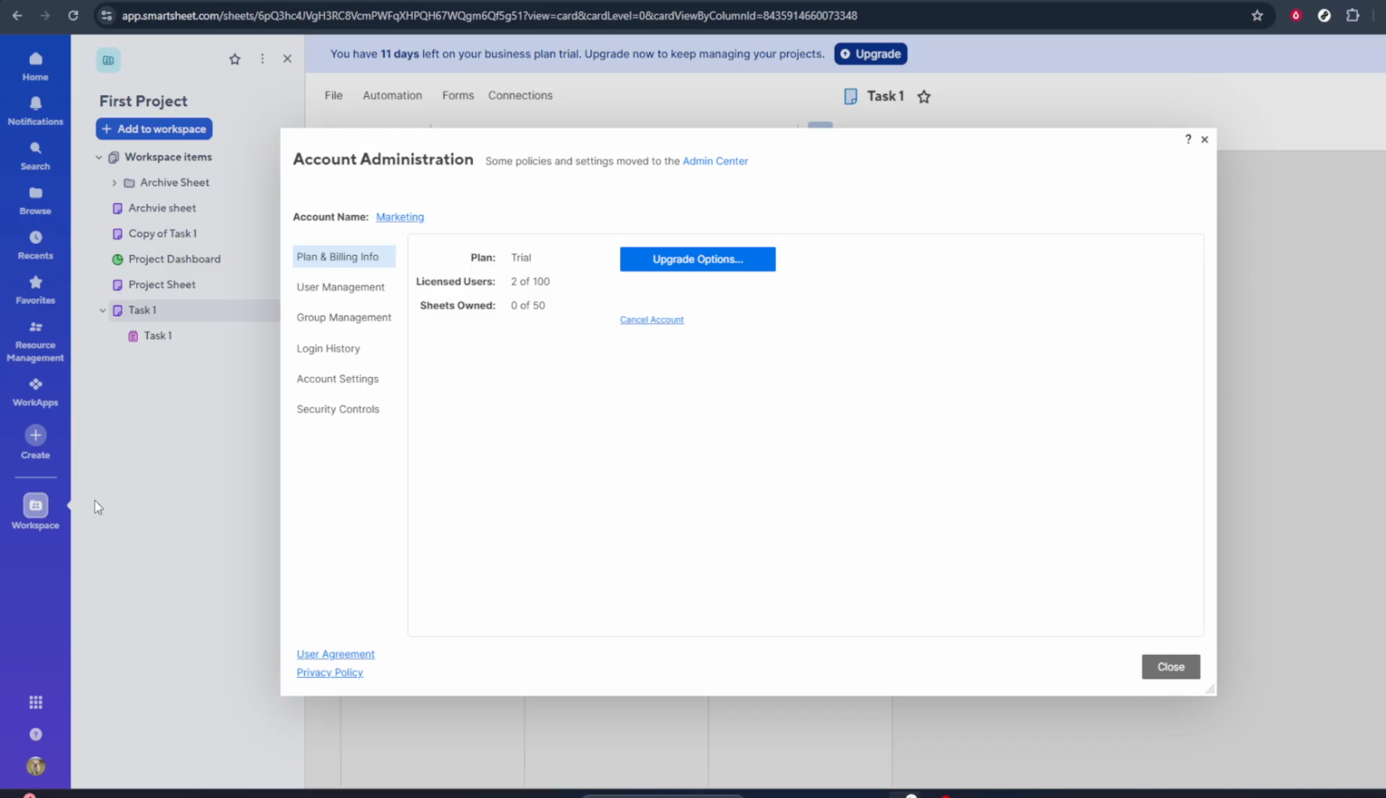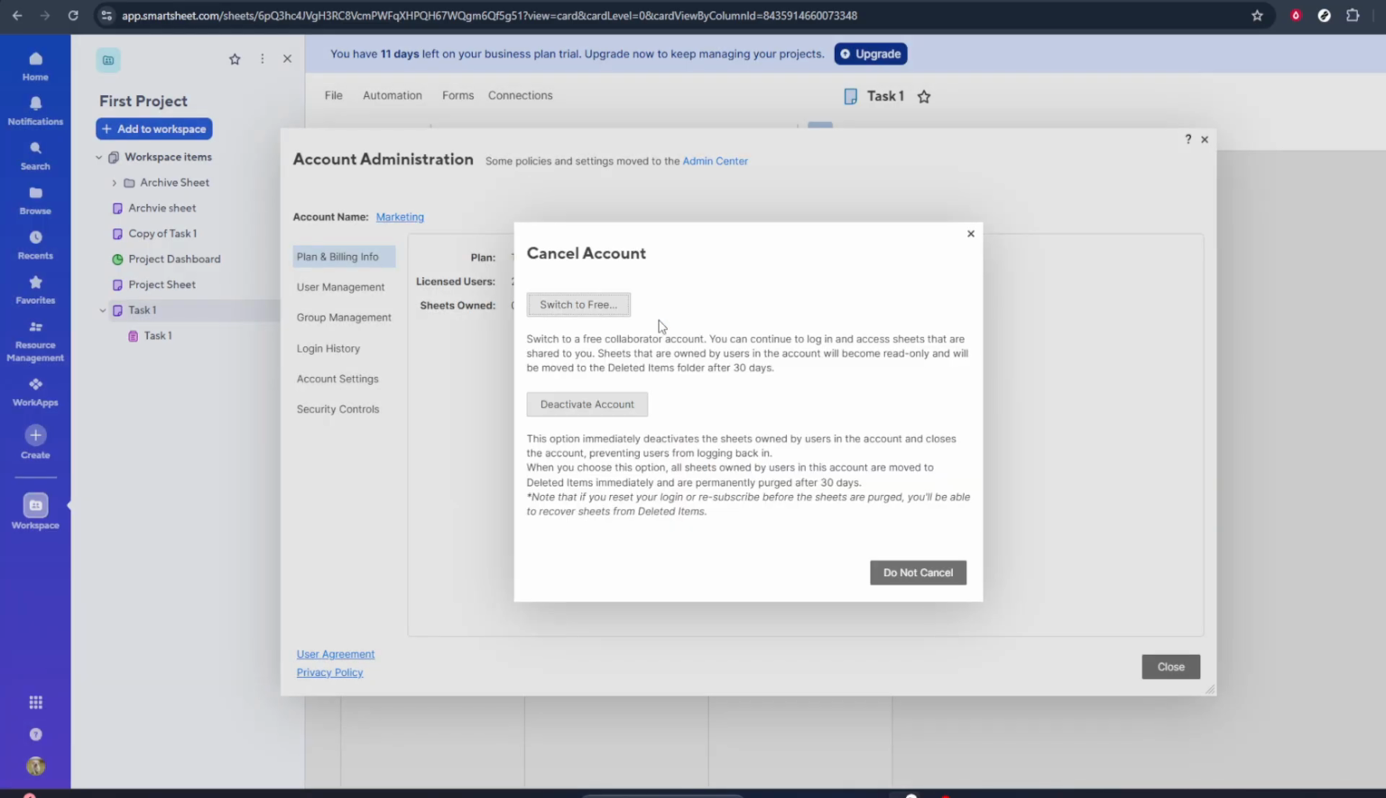Once you've clicked your profile icon, a small menu or panel will open. From here, look for the option labeled Plan and Billing Info, and click on it. This section is where Smartsheet keeps everything related to your subscription, such as your current plan, payment method, and renewal details. It may take a moment to load, so give it a few seconds if the page doesn't appear right away.